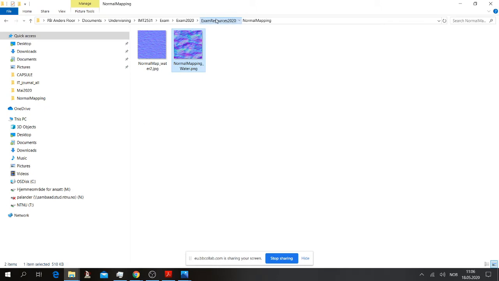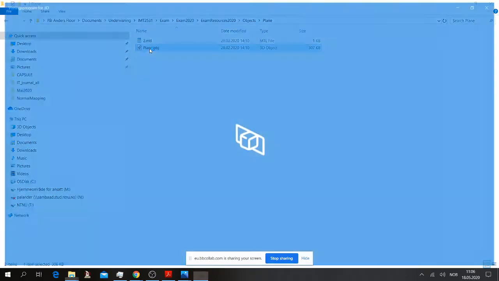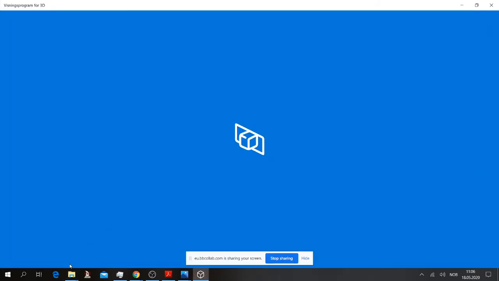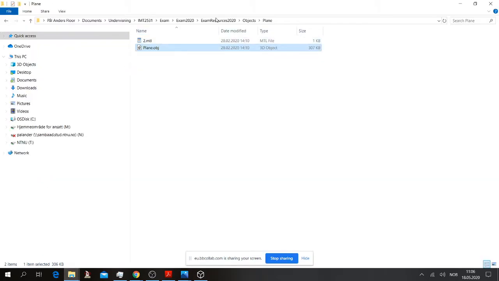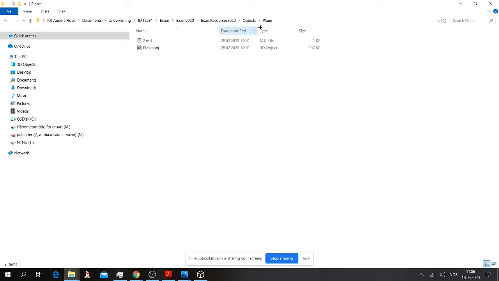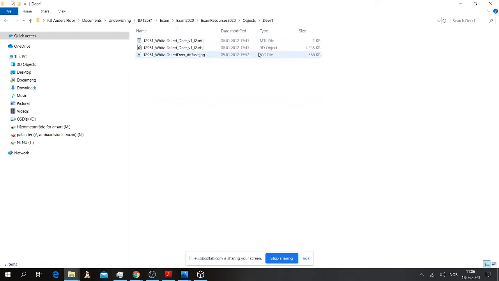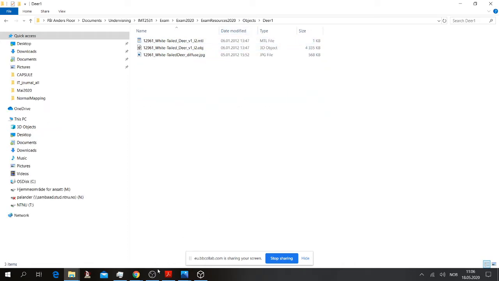So if you go here, you will find different ones. 2 types of deer, 1 duck, 1 eagle, fish, moose, and a plane. An important thing: these are of different sizes and resolutions. I think this plane is quite low poly, just 307 kilobytes. One deer here is quite big, the other one is smaller.